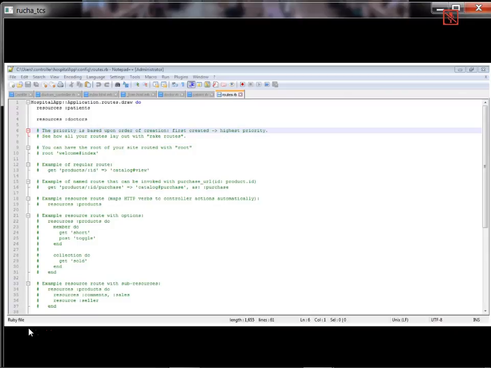After that, you can see certain examples that are created by default with a Rails application so that you understand the routes better. So we have seen a model file, we have seen a view file, we have seen a controller file. We have covered all three, and we have also seen what a routes file is.